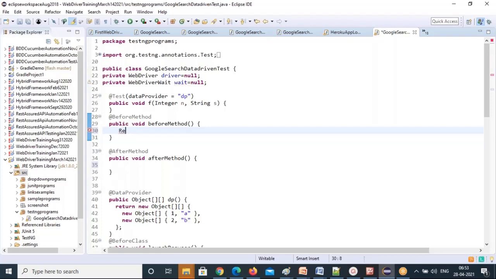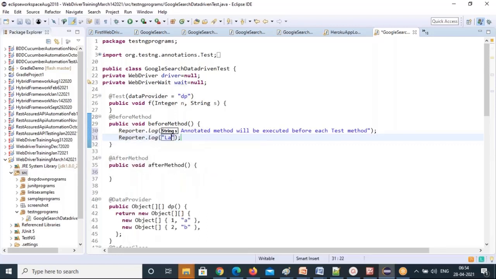I want to write a reporter.log message here because I want to see how many times @BeforeMethod will execute. So reporter.log, you can say: before method executed. This annotated method will be executed before each test method. So before each test method, first this will execute. How many test methods are there? Before each test method execution, first this code will execute. So let's write: launch the browser. Reporter.log: open the Google URL.